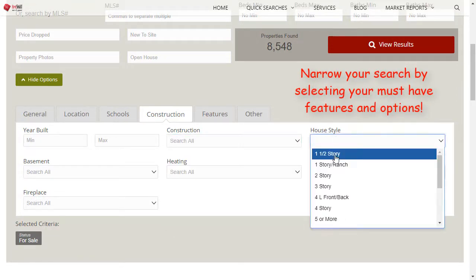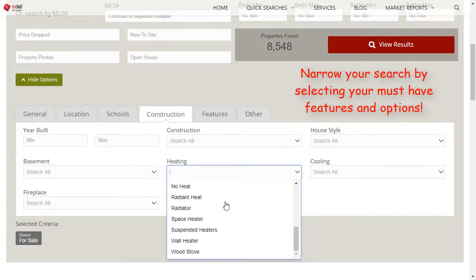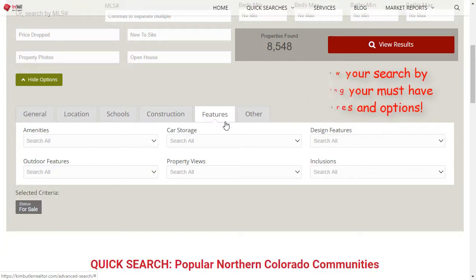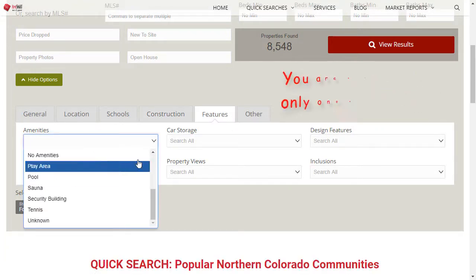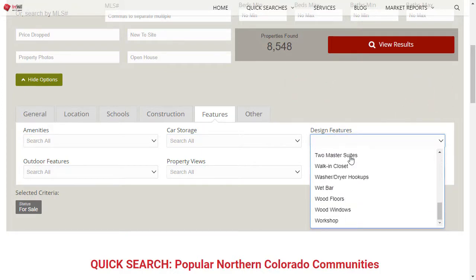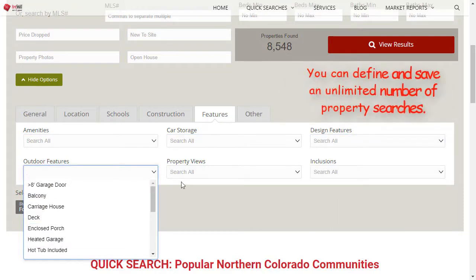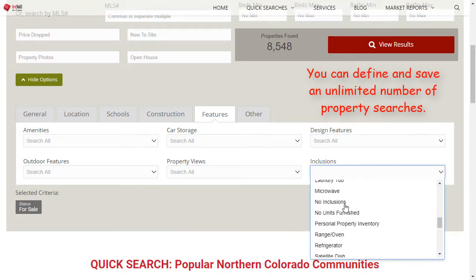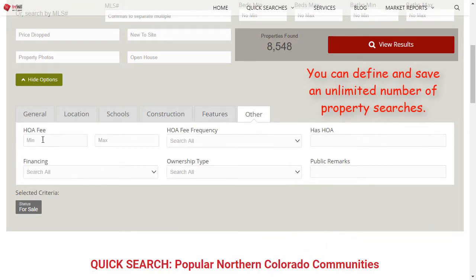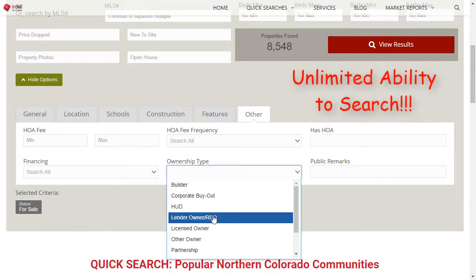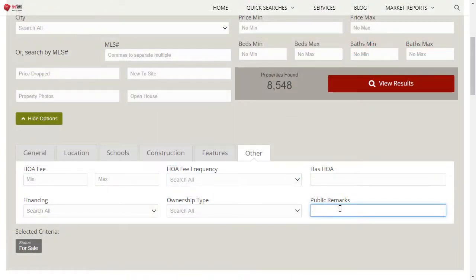So when you want a very advanced search, very specific, you can use these advanced tools to narrow your search. And you're not limited to one search. With us, you can have an unlimited number of saved searches, so you can be very specialized and have different searches in different cities for different criteria, one for your dream home, one for investment property, whatever your heart desires. We give you unlimited ability to search.